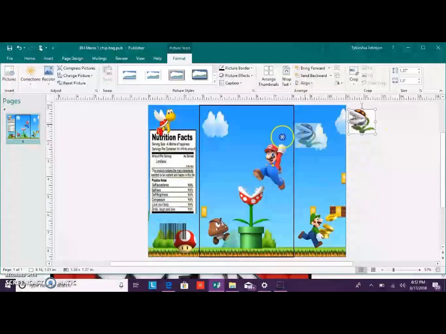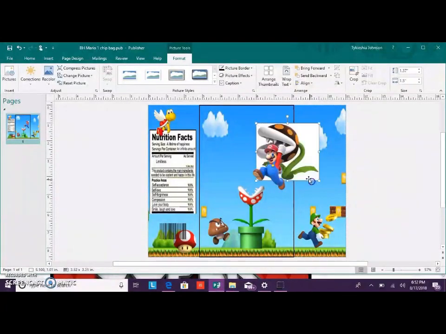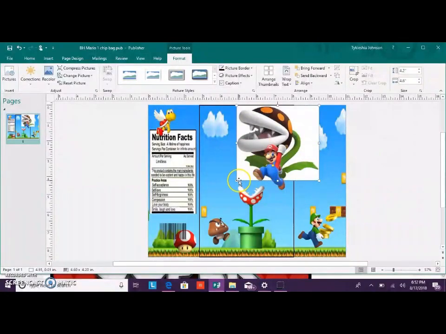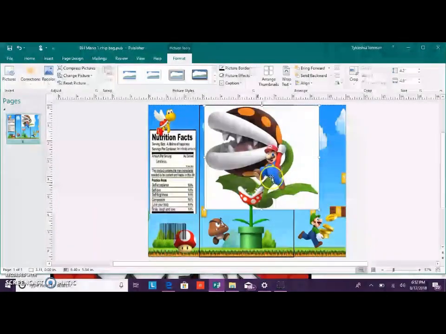And as you see, this photo is not a PNG image. It has a background. And there's a way that you can remove the background. Sometimes it works, sometimes it doesn't. It doesn't hurt to try. It just depends on the quality of the photo.